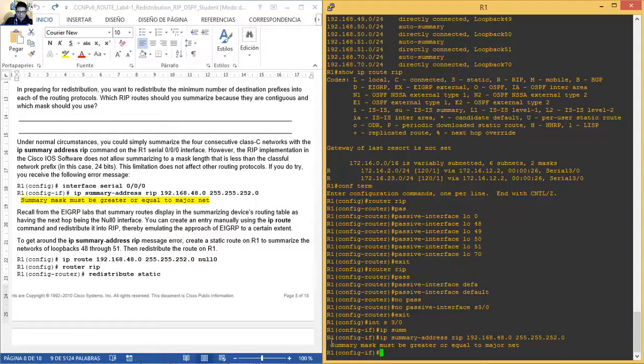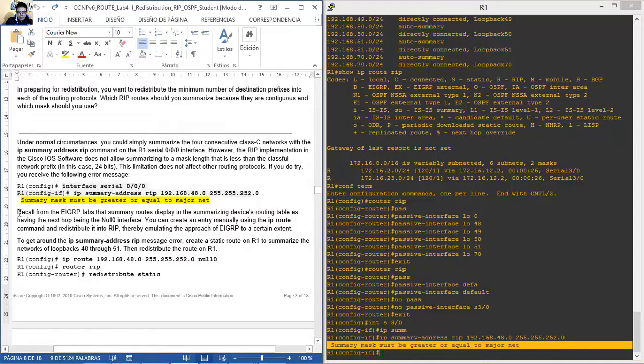Okay, summary mask must be greater or equal to the major net. Recall from the EIGRP labs that summary routes display in the summarization device's routing table as having the next hop being the Null0 interface. You can create an entry manually using the ip route command and redistribute into RIP, thereby emulating the approach of EIGRP to a certain extent.